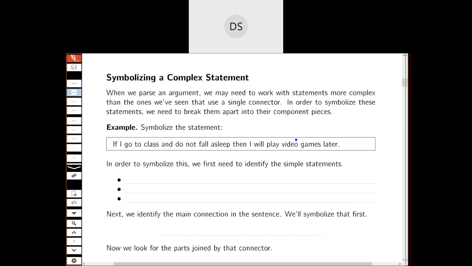Okay, so first let's look at a complex statement. So when we're looking at statements, we first need to be able to break them apart and translate them into symbols. That's going to be our first step in taking something verbal or written and analyzing it with our logic tools, because we want to make sure that things are in symbols.